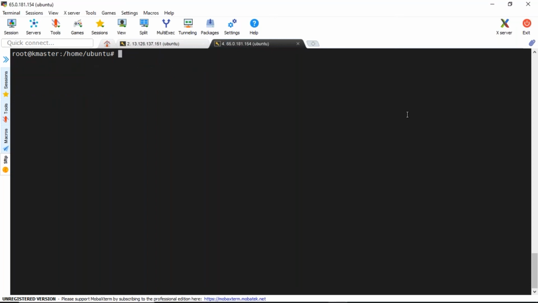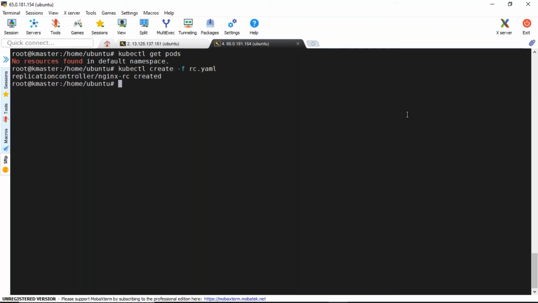Now what I want to do is create this with kubectl. First, let me see, is there any pod running? So there is no pod running. If I say kubectl create -f replication controller.yaml file, it will create the replication controller.